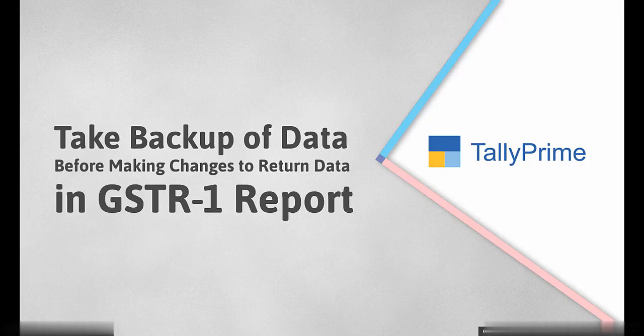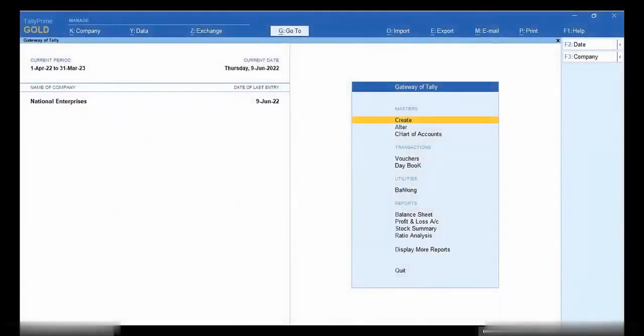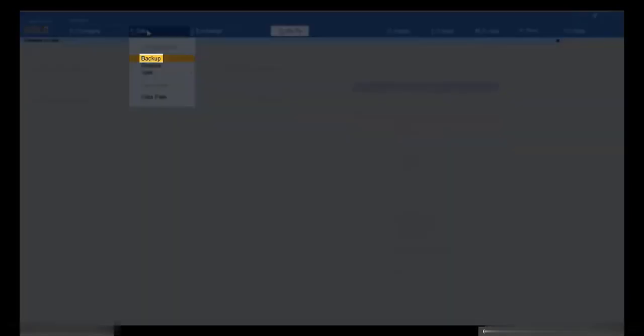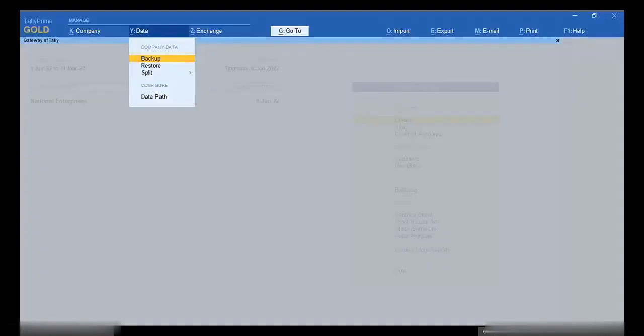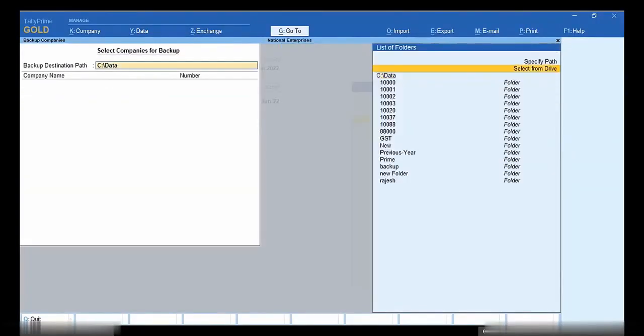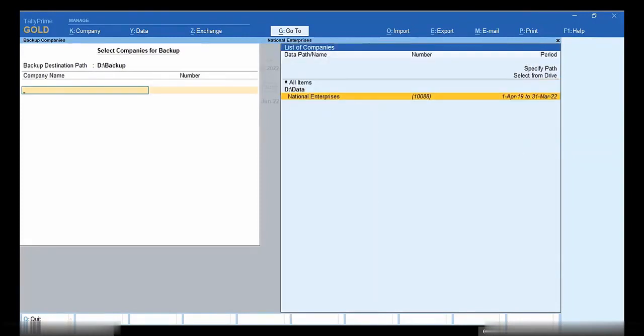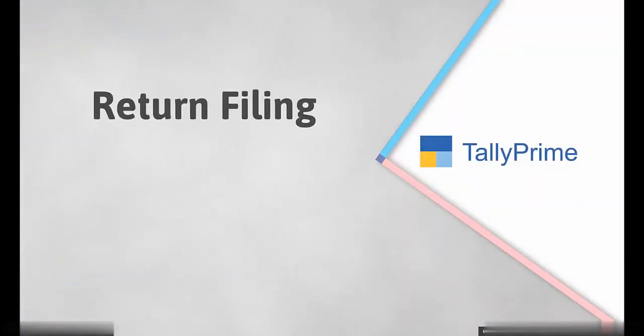We recommend you take a backup of the company data before making any changes in the GSTR1 report. This will ensure that an as-is copy of the data is available in case you make any irreversible change to the data. To take a backup of data, press Alt-Y or click Data in the top menu bar. Select Backup and press Enter. Select the destination path and then select the company to backup under Company Name and accept the screen. Returning to the return filing.